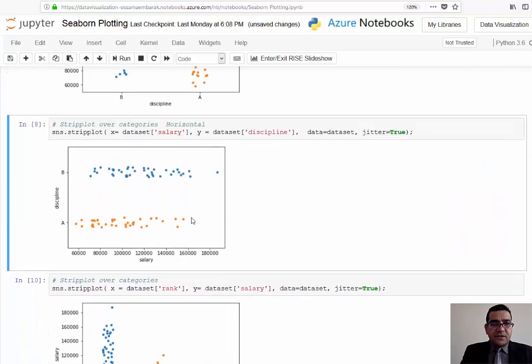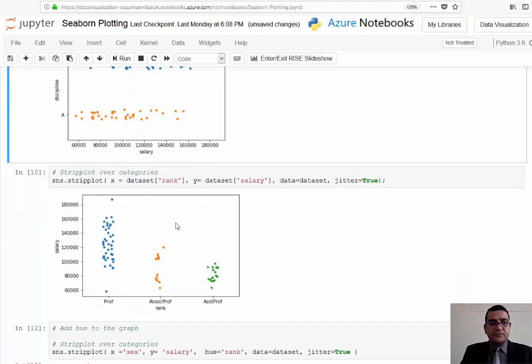Again, as we see here, the highest salary was for discipline B, and the lowest salary was for discipline A. We can see, for example, around 80,000 in A more than in B. But if we look, for example, at 160,000, there is more in B than in discipline A.